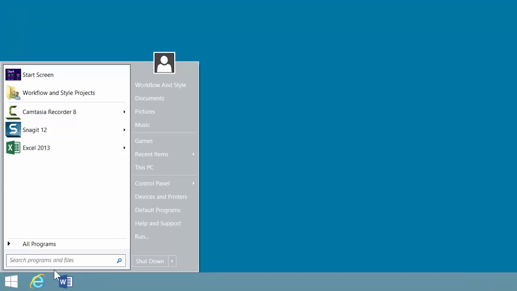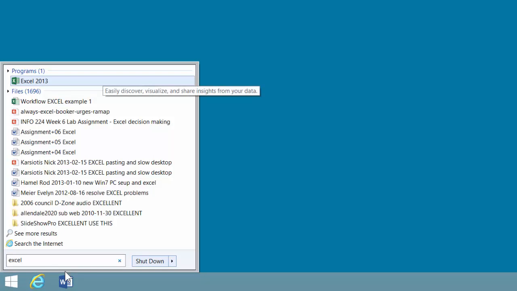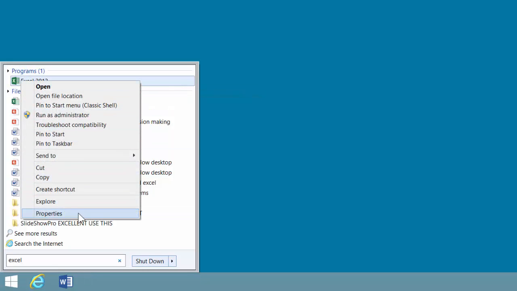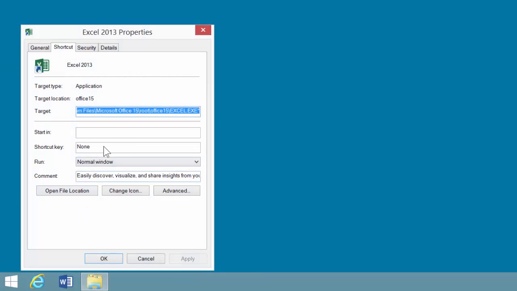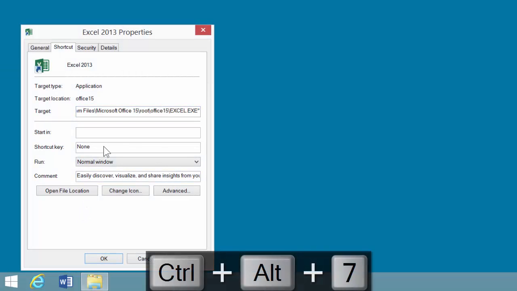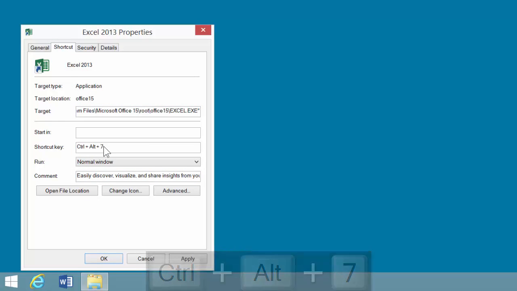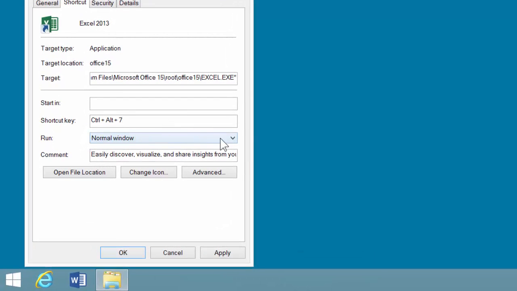So let's go back to the Start button. Let's type in Excel. And I'm going to place the mouse tip over Excel and right-click. Click on Properties. Click inside of Shortcut Key. And we're going to make this Alt-Control-7. And now directly underneath, I'm going to change Normal Window to Maximized. I'm going to click OK.